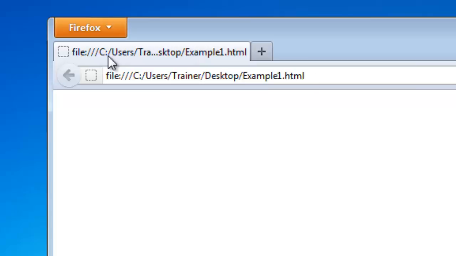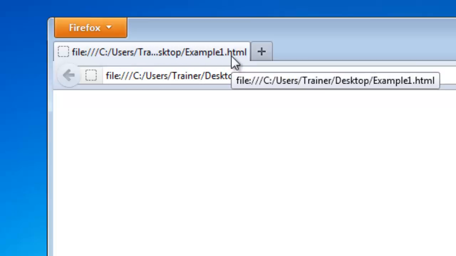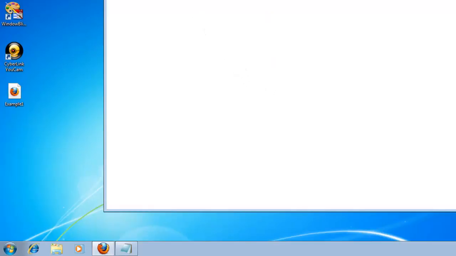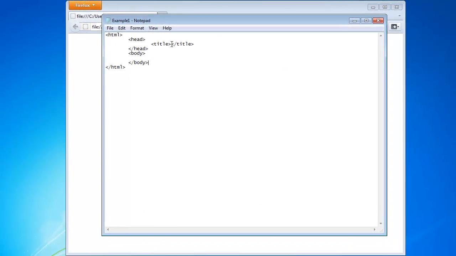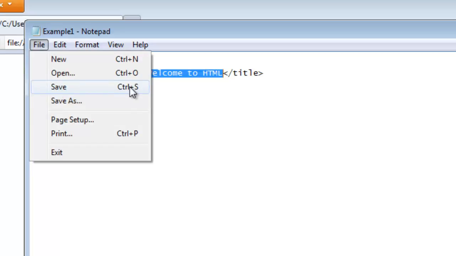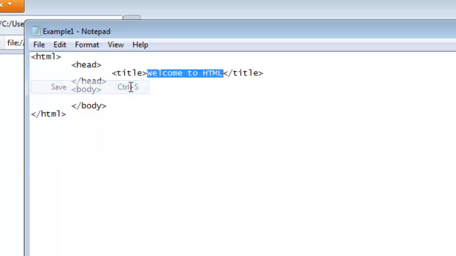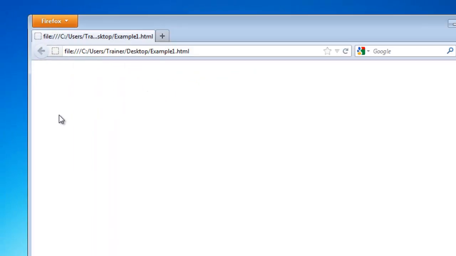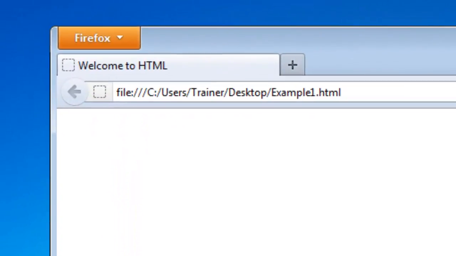Okay, there is no actual official title for the example1.html document. So to give this document a title, you have to come over to the title tag and add content within the title tags. So let's call this welcome to HTML. That will be our title for this document. So we're gonna click on file and save, or we can use Ctrl S as a shortcut key. So that'll save the file. Then we'll go over to the web browser and refresh the page, and you can see welcome to HTML displayed on the title tab.